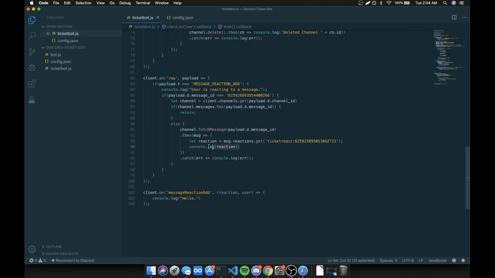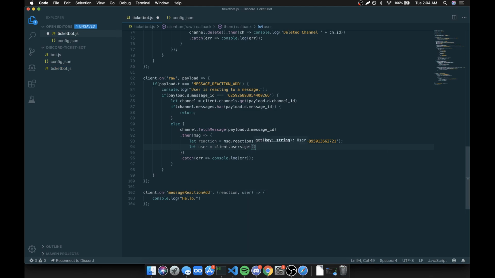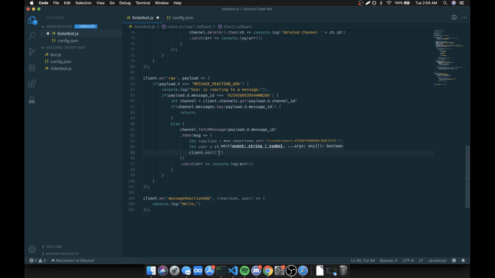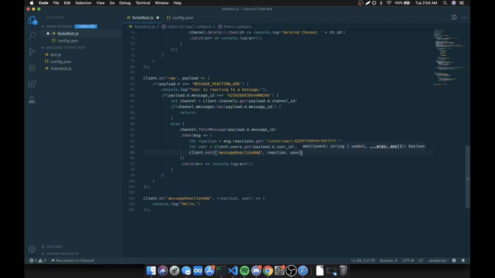Okay, so we have the reaction. We need one more thing. We need the actual user. So I think I'm going to get the user right over here. So let user equal client.users.get, and then we're gonna do payload.d.user_id. Okay, and now what I'm gonna do is I'm gonna say client.emit message reaction add, and we're gonna pass in the reaction object and then the user object.